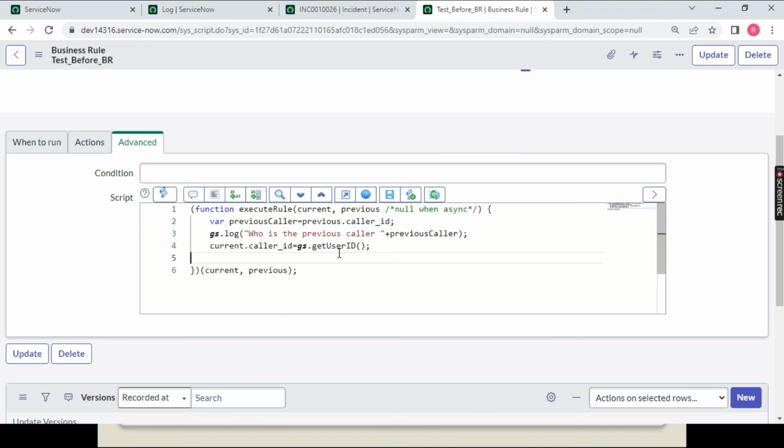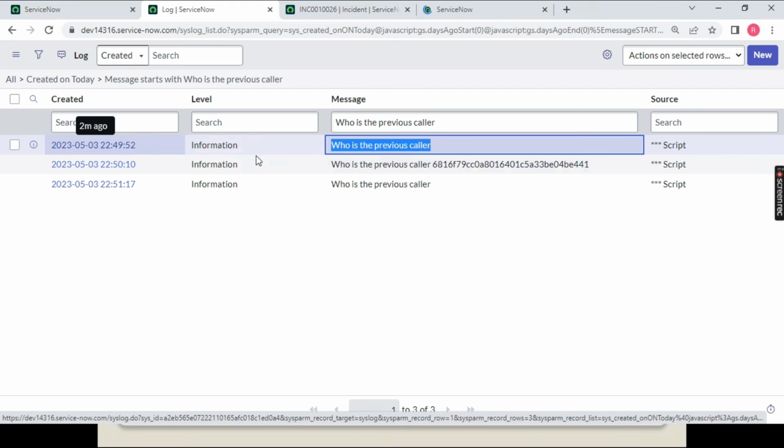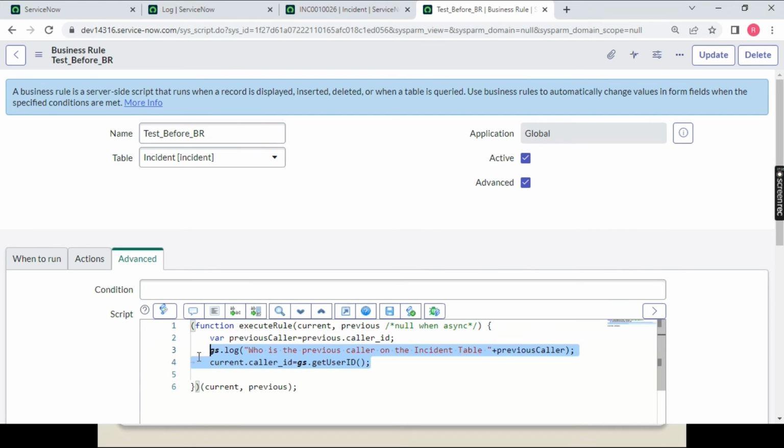I will change the name. So let me push the previous caller on the incident table. Okay. Currently, if you notice, it executed just now. You can see here 2 minutes ago. So currently, it is not showing anything. But now, if I change this system admin to anything else, for example, any caller Ron, and now save it, you will notice the caller is changed back to system admin as per my requirement, current caller is current logged in user.